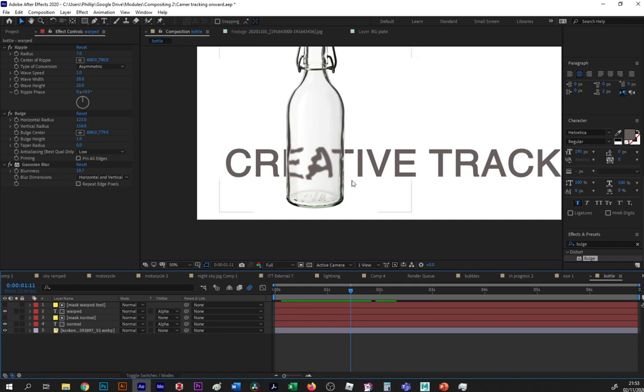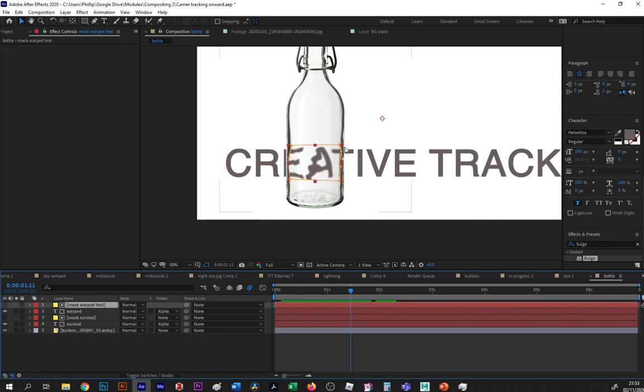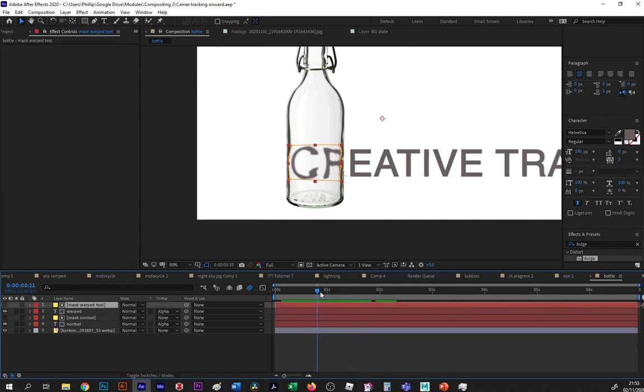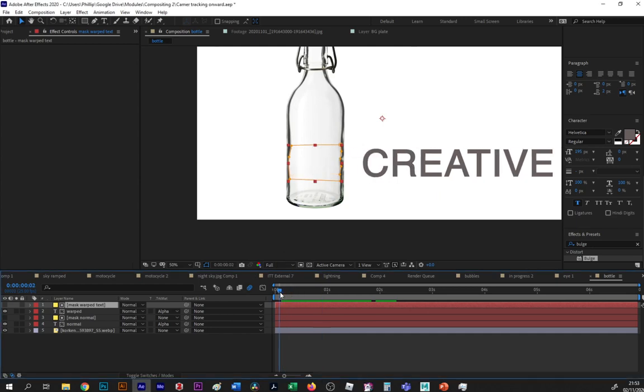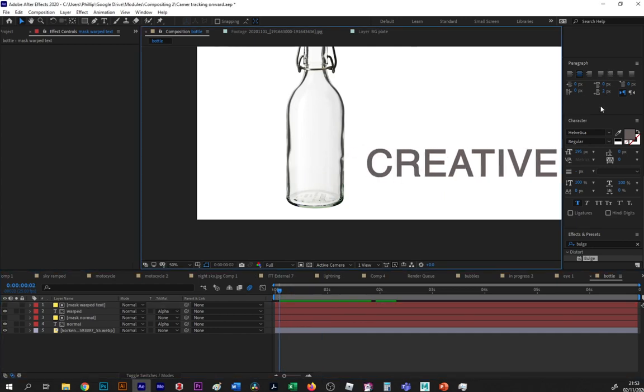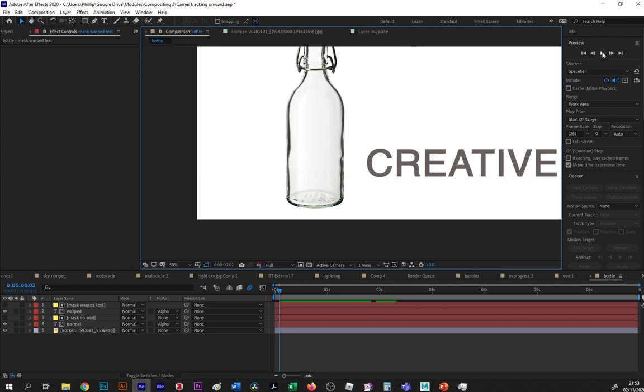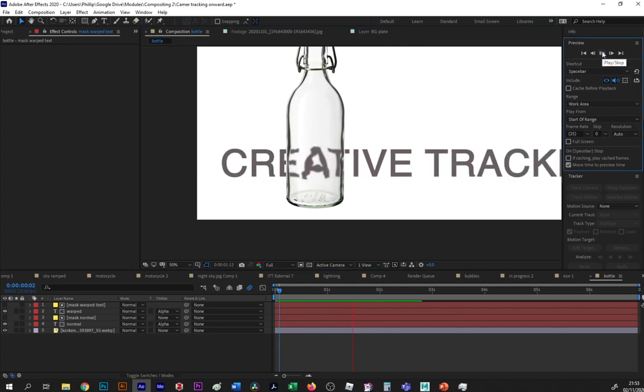Now, just to reiterate why we use Trackmattes here, the text is moving. If I was to draw a mask directly onto the text, the mask would go with the text. But in this case, I want the text to move into a mask and back out again, but the mask shouldn't move. So I put the mask on a separate layer so that it is completely independent. And that is the end result of the bottle effect.